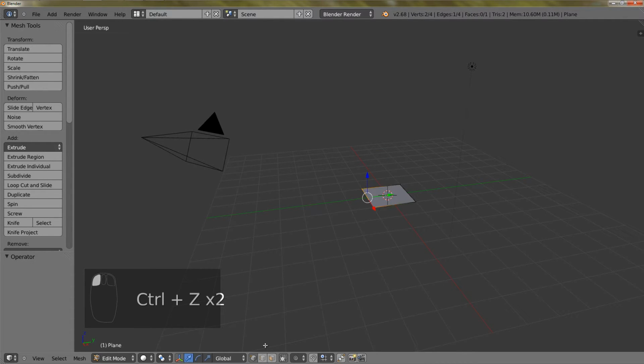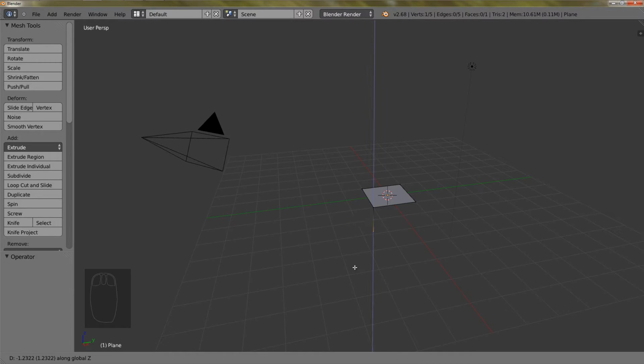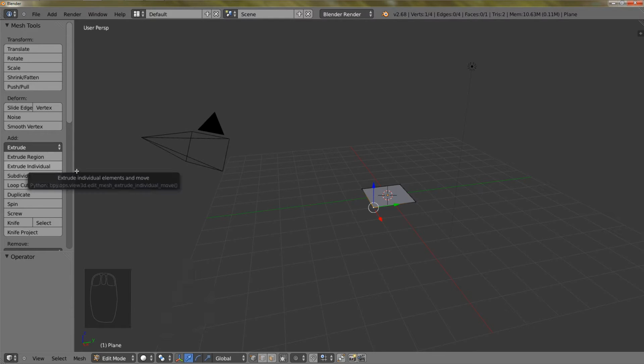We can also extrude vertices. Select a vertex and go extrude it. Because there's no face once again, we can drag it anywhere we want. We can constrain it though along the Z, X, or Y axes. That was extrude region. We also get extrude individual.